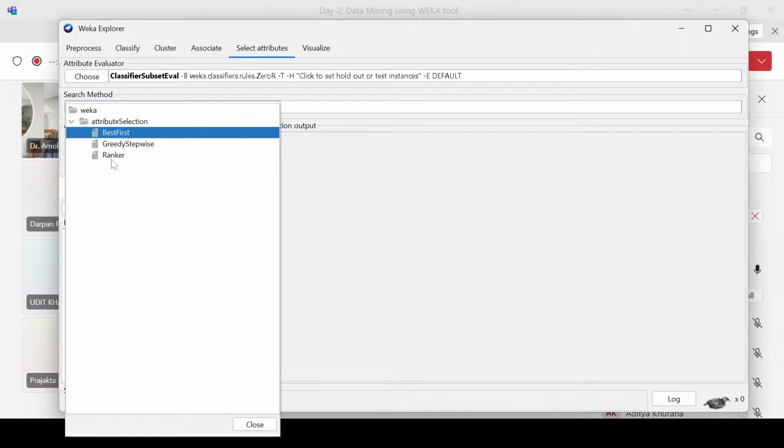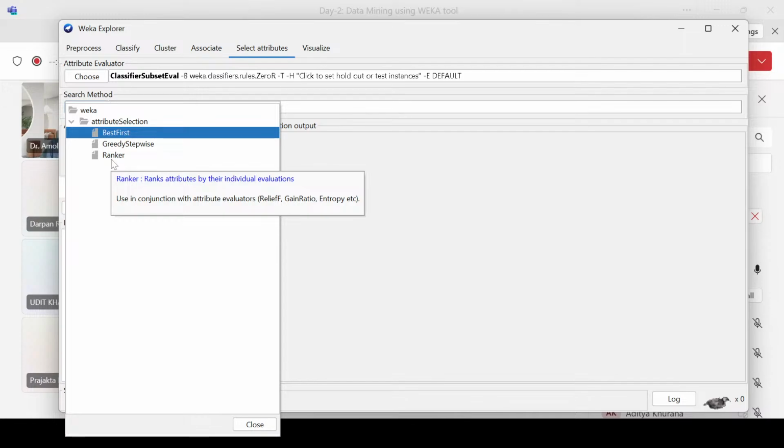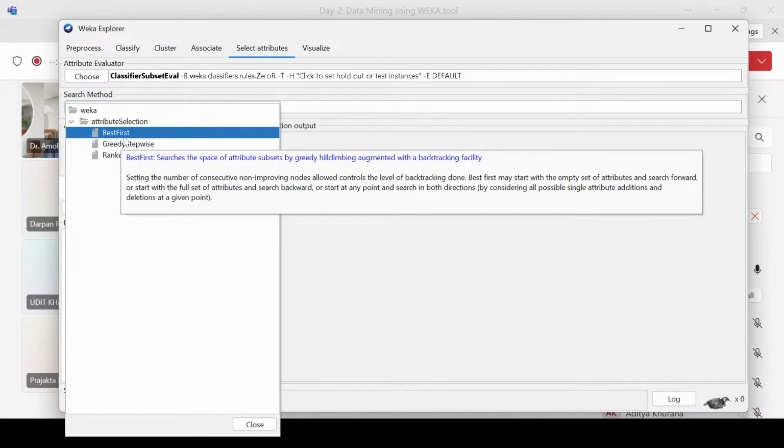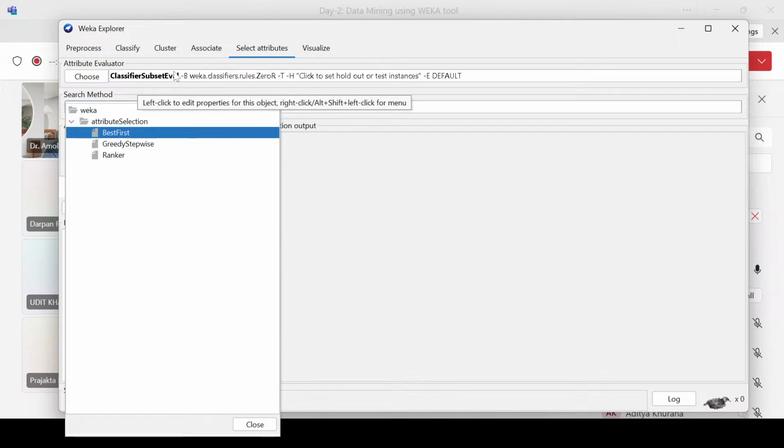Three search methods are there for searching the data according to the selected algorithm. Best first search is one of the methods, a data structure method. I hope you have heard about data structure methods. In data structures, the best first method is used for searching for particular values from the data. Here, this best first method is applicable for the classifier subset evaluator.